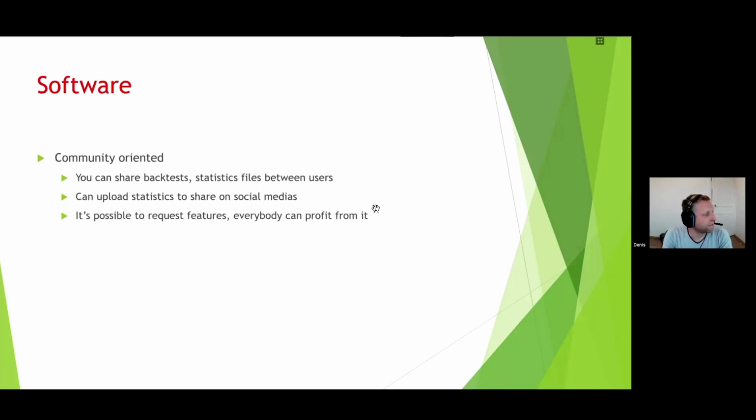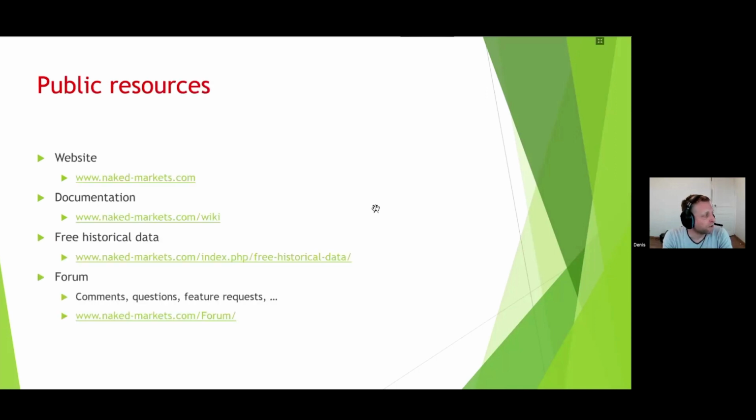And just the last item is the community orientation. In fact, every file, every backtest, every statistic you can share between users, of course, to assess the backtests of other users. If you are interested in some traders, you follow their performance, and maybe you want to invest some money with them, you can share this data. You can upload the statistics on the web, and you can check the statistics without having the actual markets. In fact, it's still interesting. And again, it's possible to request some features. Everybody can profit from it if it's very good.